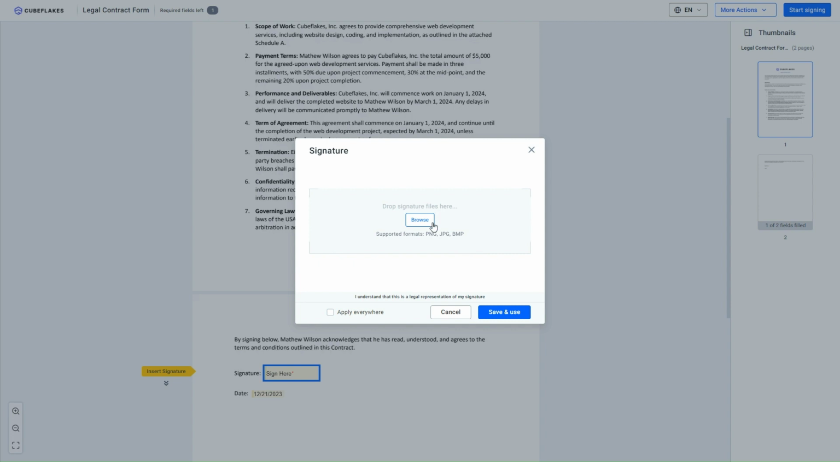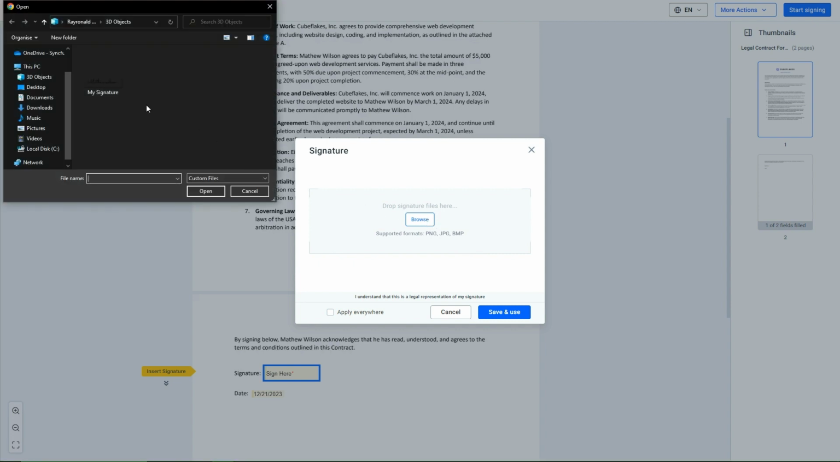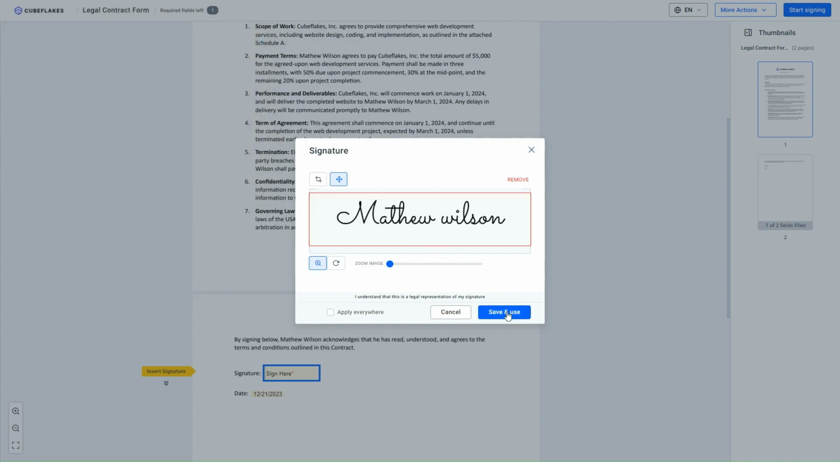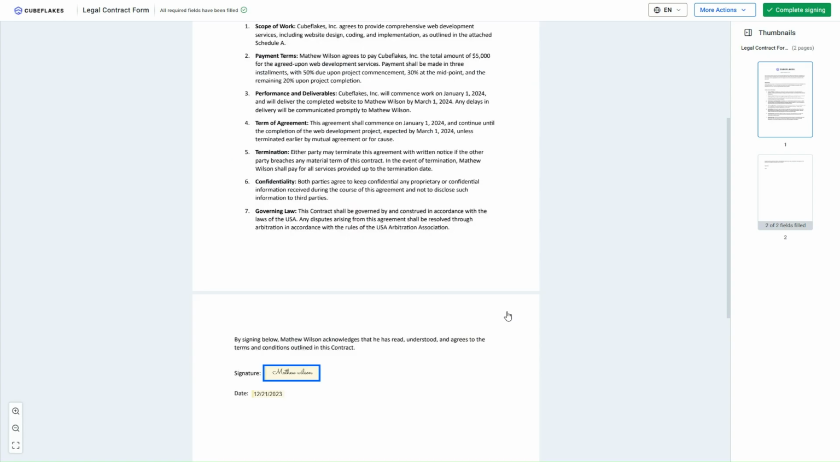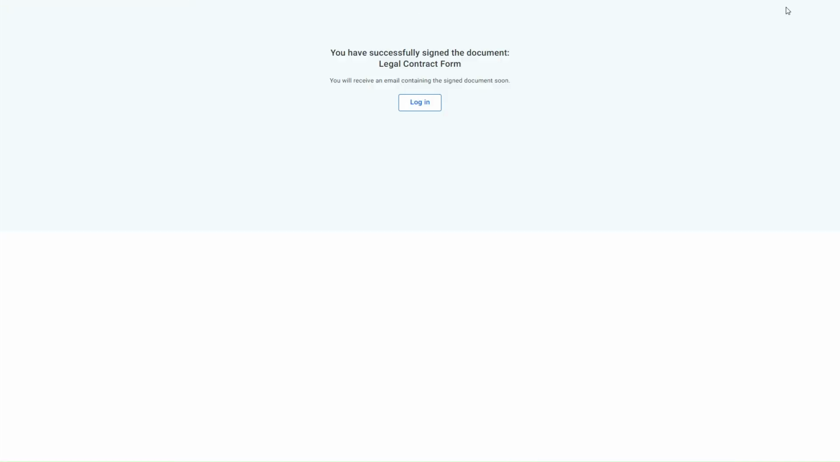I then browse the signature file from my computer by clicking the Browse button. Once that's done, I complete the signing process by clicking the Complete Signing button. That's all about setting and working with the default signature type in BoldSign.